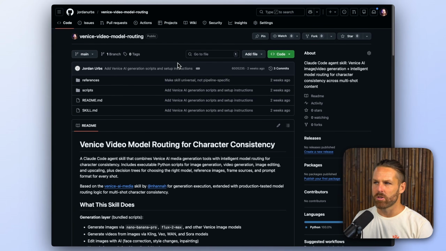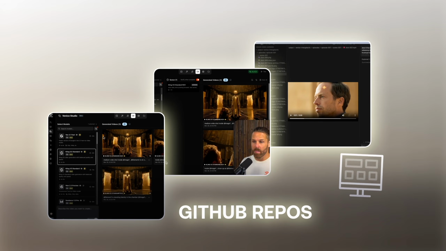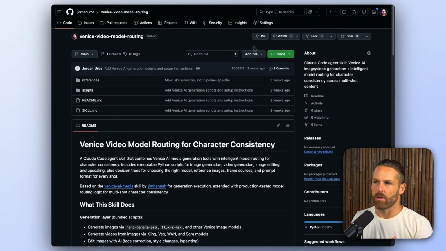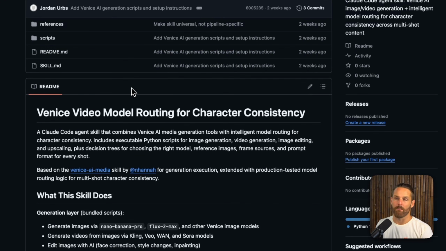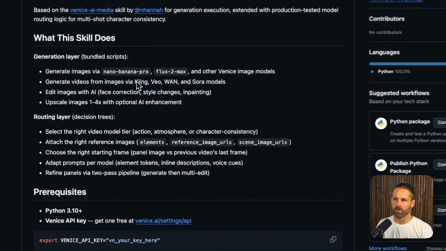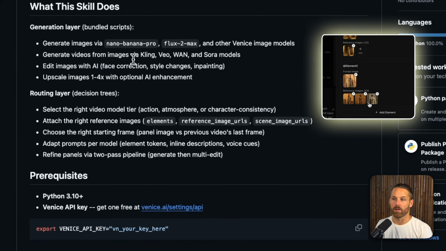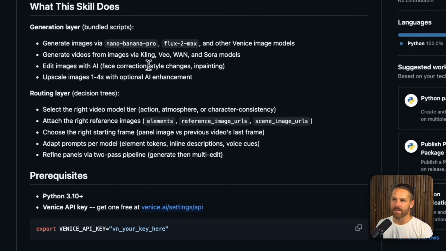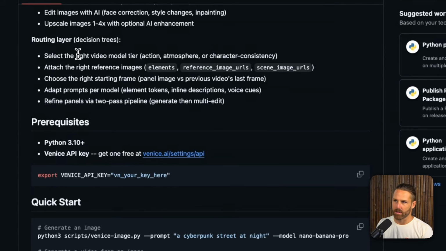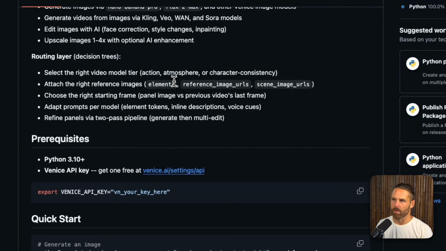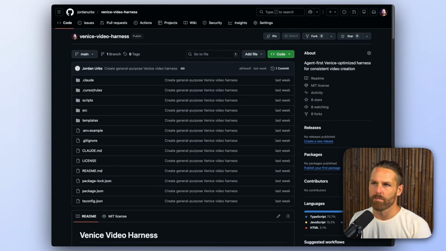I'd like to introduce you to a few different GitHub repos I've been working on for you to make more high-quality, longer videos using the Venice API. Now, this first one here is a skill for model routing with videos. It'll start with generating reference images, and then it will create the videos. It'll edit images to fix faces. It'll generate the videos from the reference images, and basically it just does different routing to make sure it uses the right model. This is one of them. That's a skill. This second one, the Venice Video Harness, I actually think is more effective.